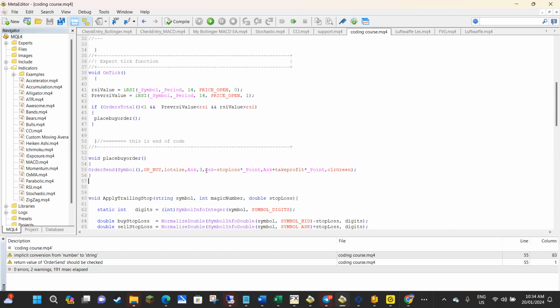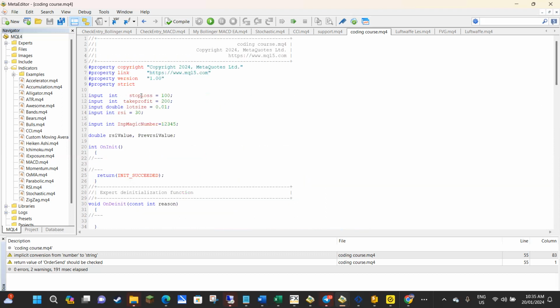option in there. And then we're going to place the stop loss and the take profit. So the stop loss and the take profit, you can tell because they're red, but they are a user input variable, stop loss and take profit.